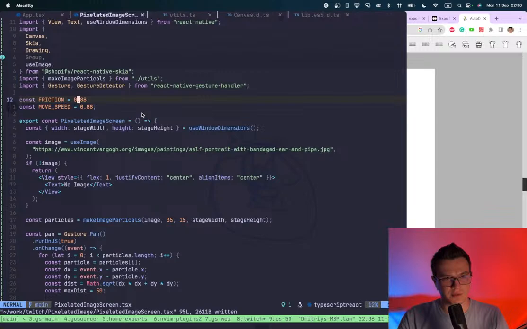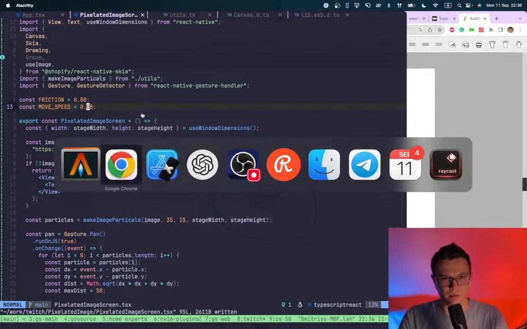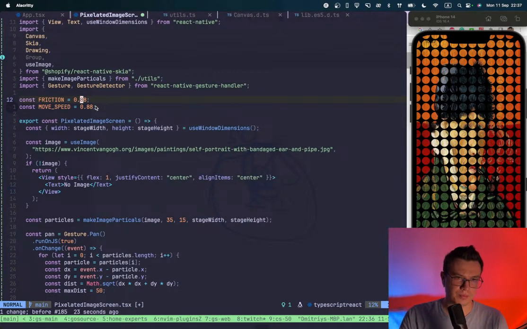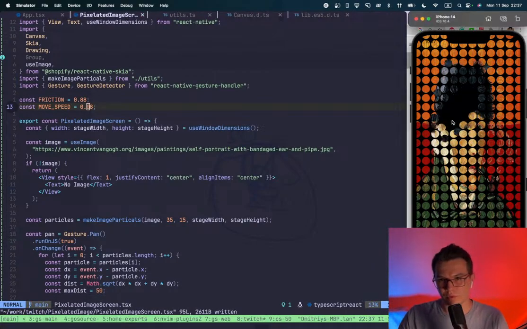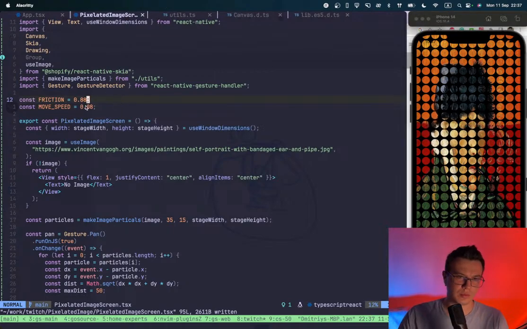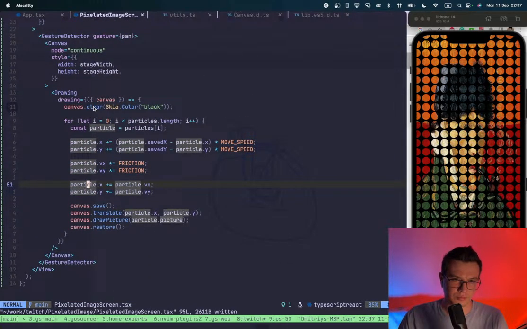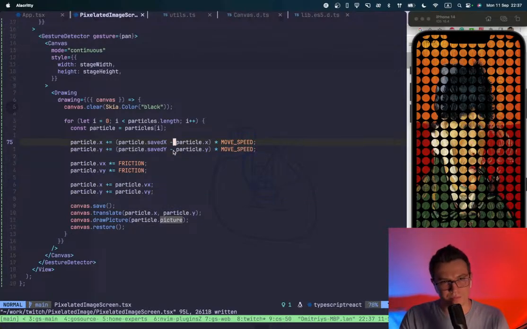So I'm just curious, will it move out way slower? Move. Okay.